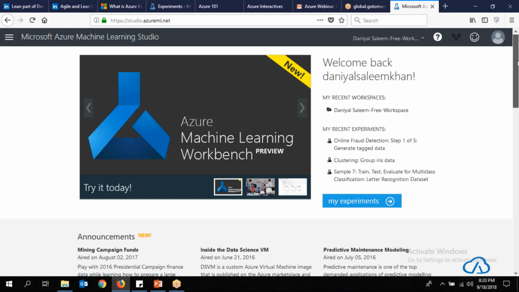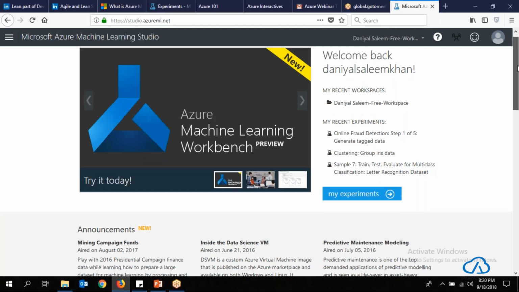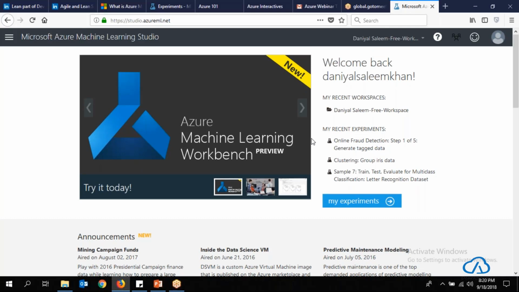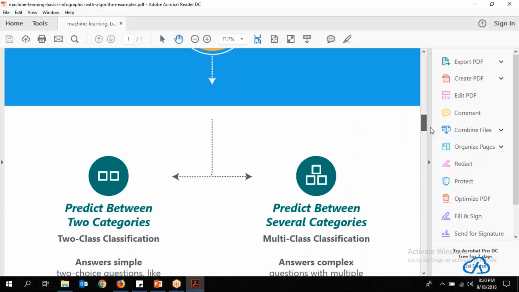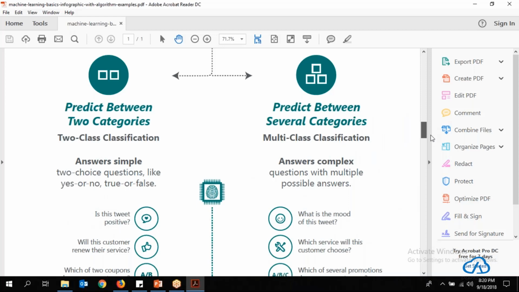There's a deep dive with Azure Machine Learning. So this is the regression and clustering, k-means, classifier things. There is a very, very good book. There is an infographic for that, and how multi-class clustering and two-class classification can work together. There are a lot of things to learn in machine learning.